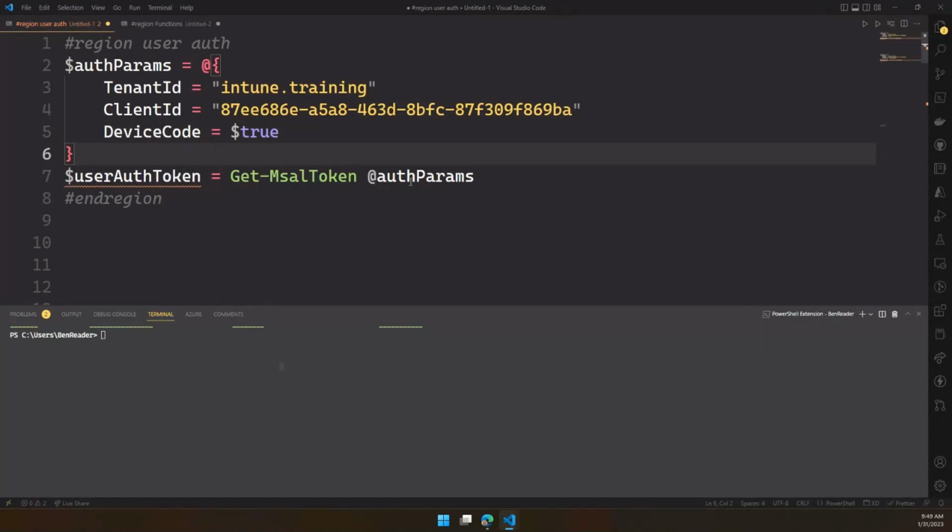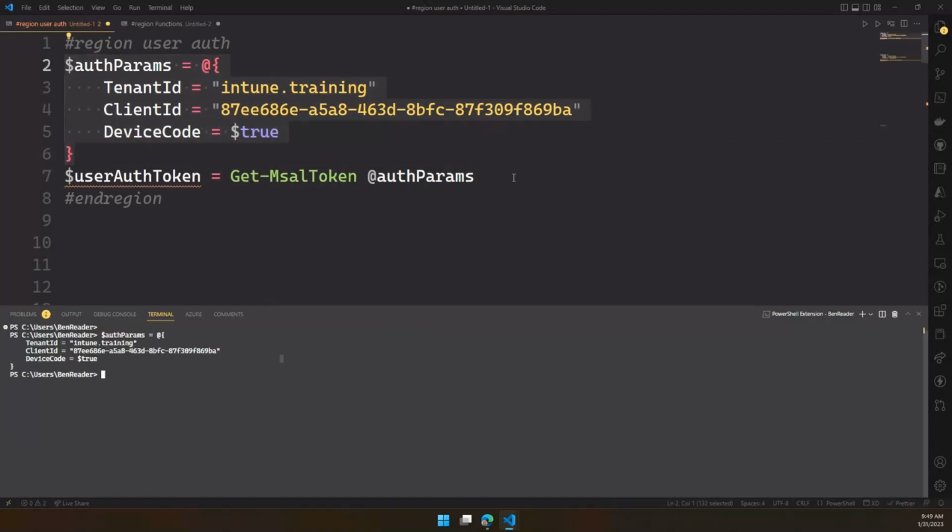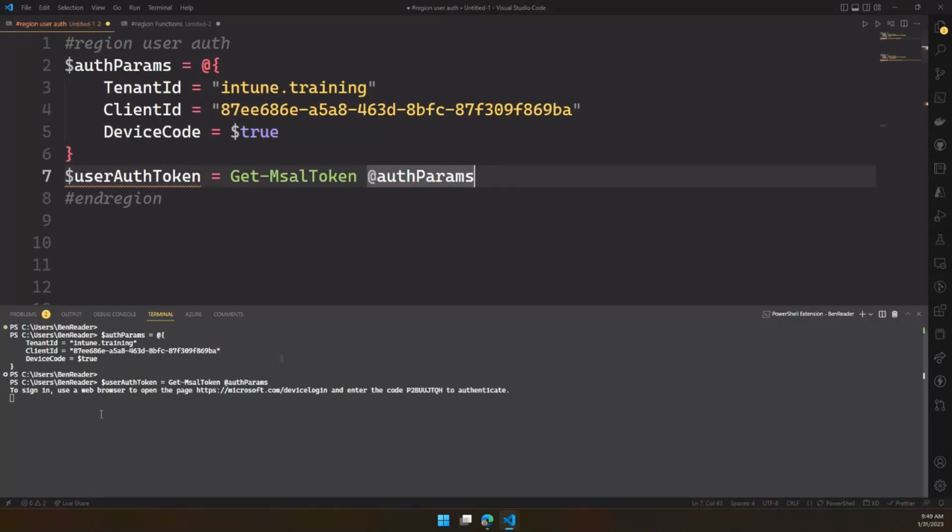Jake. All right. So what we're going to do is I'm just going to run this now. I'm going to put this in memory, and then I'm going to run this authentication. We can see down on the bottom here, it's saying to sign in, use a web browser to open this page and put in this code. So I'm just going to do that now.